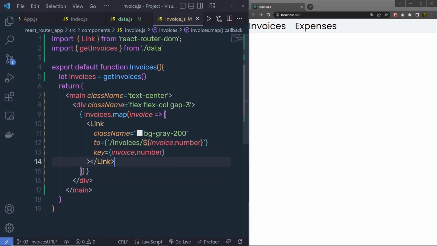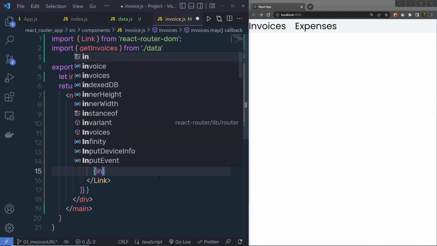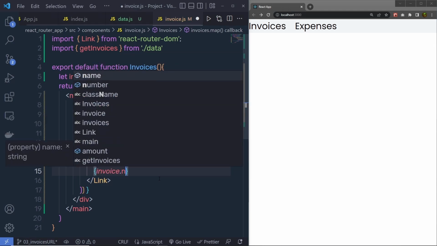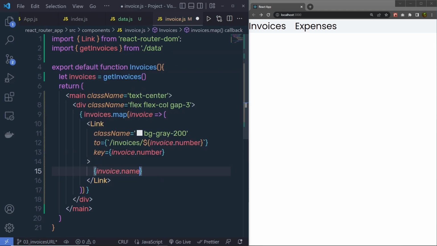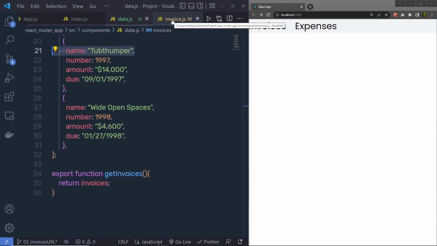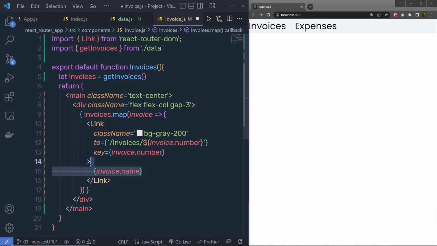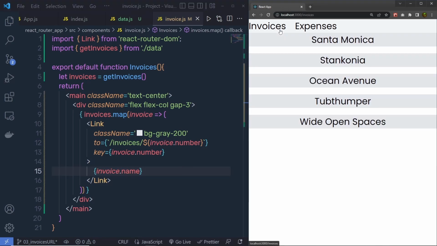Now just out of that, once you specify the "to" property inside this link, don't forget to specify text to this link. So I'm going to specify here invoice.name. As you know, we already have a name property inside this object. So I'm going to specify that name here. Let me save this file and go back to the browser and click on the invoices. When I click on it, you can see I'm going to have multiple links here.